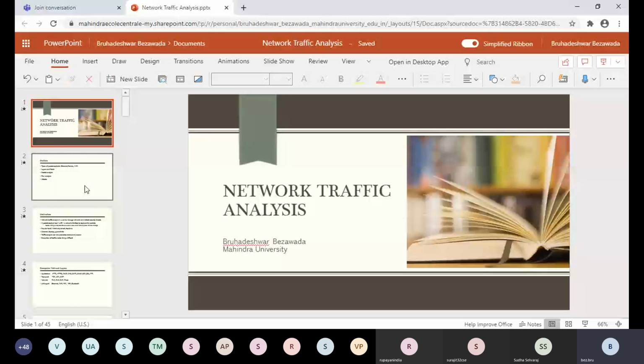So this is a broad area of work, and I would say there are two applications of network traffic analysis. One is management of networks. The other is about managing the security, right? So you're trying to find out any security issues.